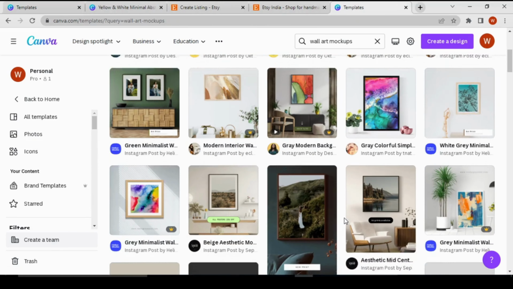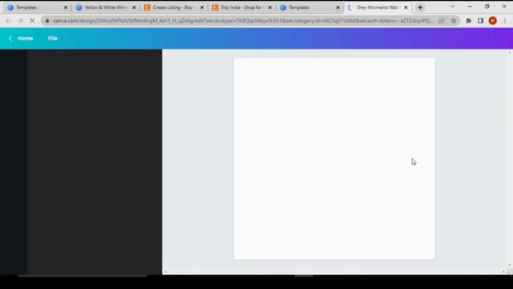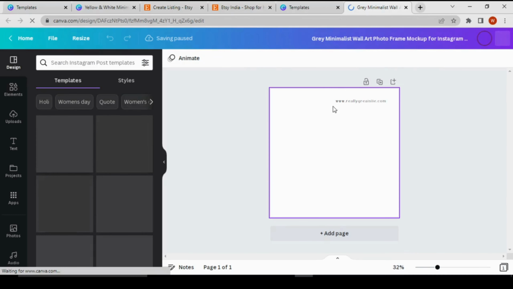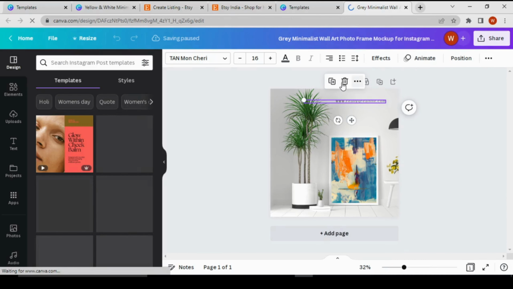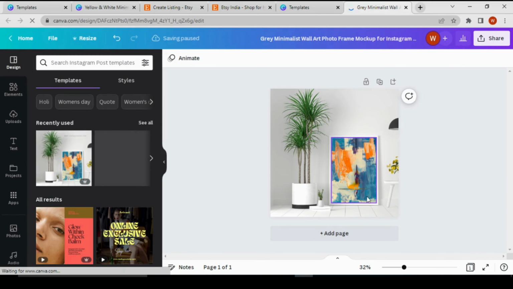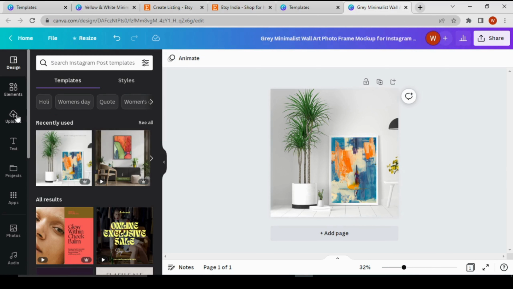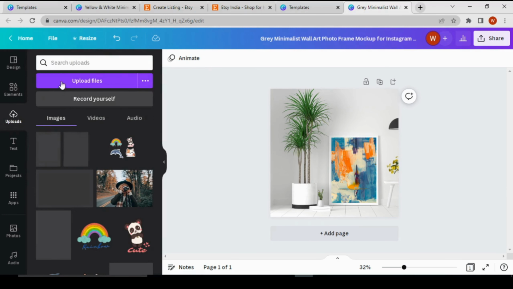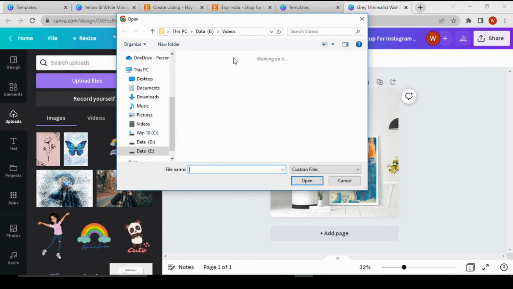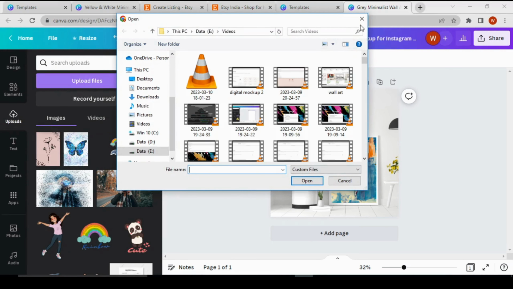I'll choose this one. Then click on customize this template. And here you can add your product. So first of all, upload your product in Canva. For this, click on upload and then upload your file here.